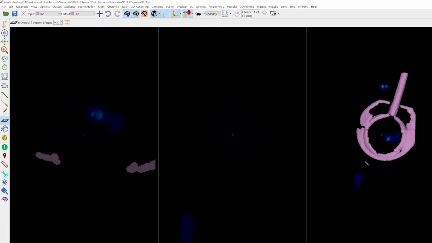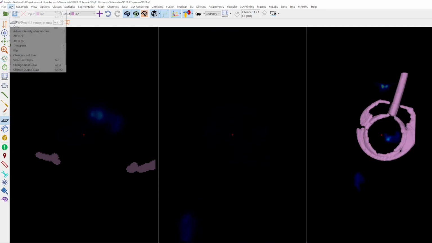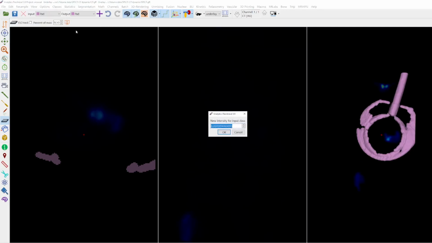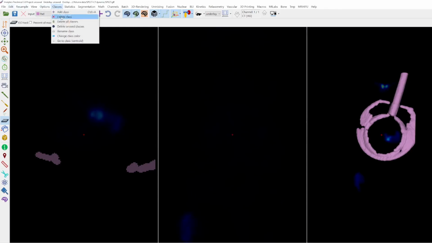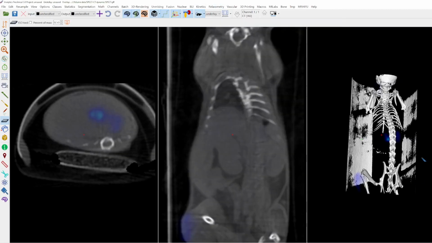And to get rid of it, I will go to Edit, adjust intensity of input class, set to constant, and set this intensity to -1000, which corresponds to air in a Hounsfield calibrated CT scan. Now I will delete this class. And let me show you the underlay again. And now the pad is gone.